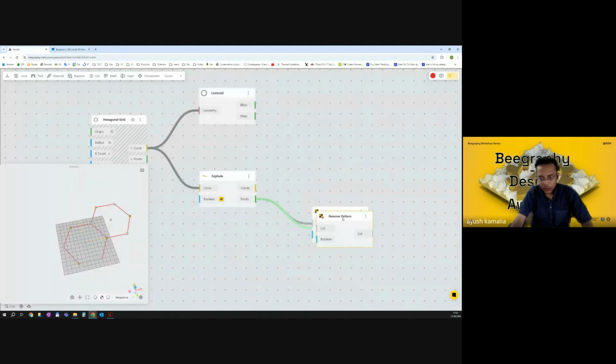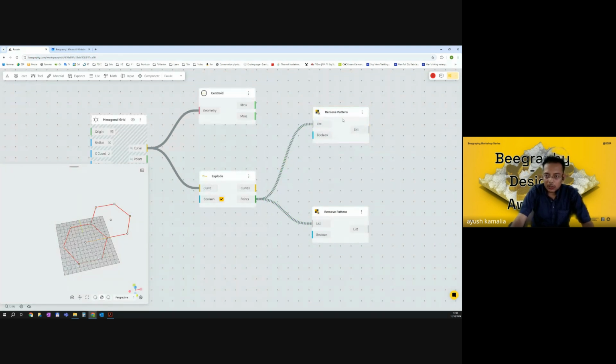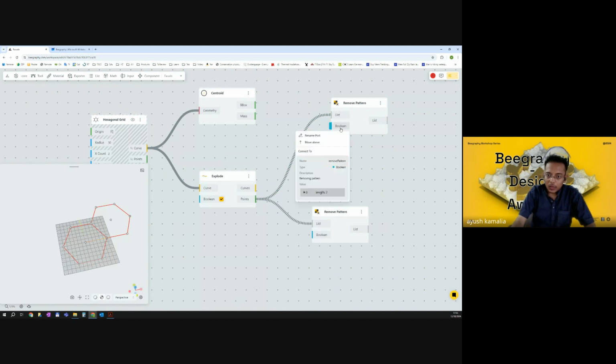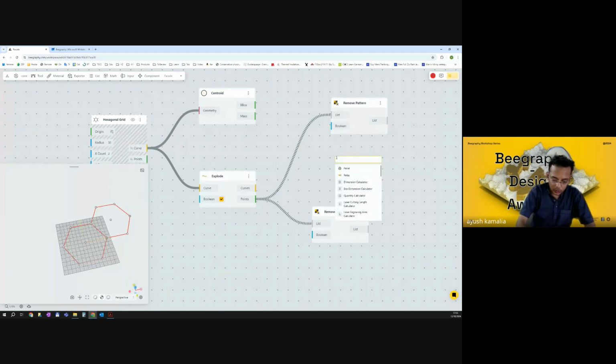Let's copy this component, the remove pattern. But what happens now is that we are not removing the other 3 points, but the same points. To change the order of how the Boolean functions, if we just click on the Boolean, we see that it is true, false, that is the default input. So we have to change the default input from true, false to false, true. For that, we can just take a couple of Boolean.